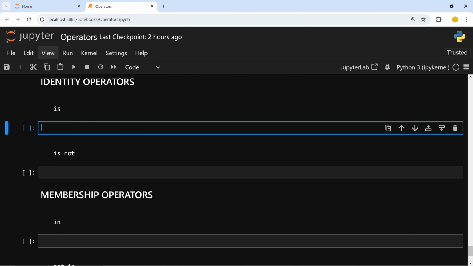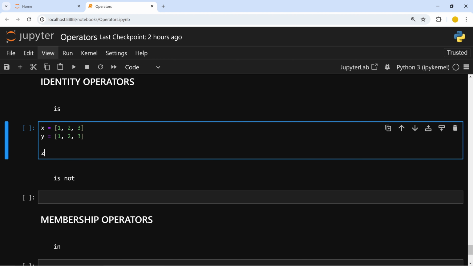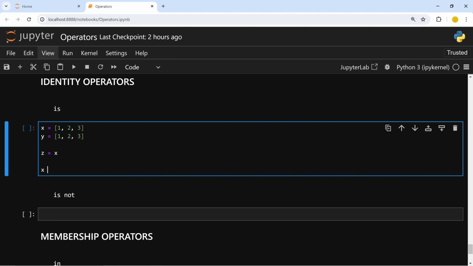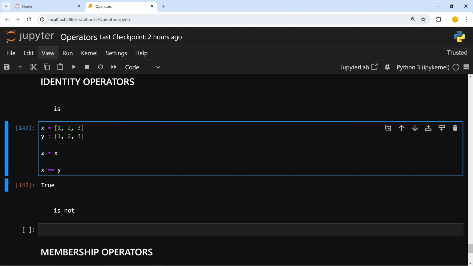Let's see an example. I will write x is equal to a list and the values will be 1, 2, 3. Okay, let's copy and paste this and call it y. And I will define another variable z and assign x to it. Let's compare x and y using the equals sign, the comparison operator. If I run this, I'll get true because this operator checks if the values are the same and they are identical, so we got true.